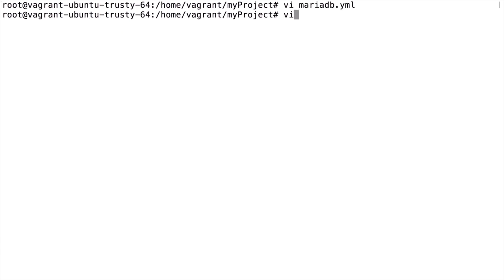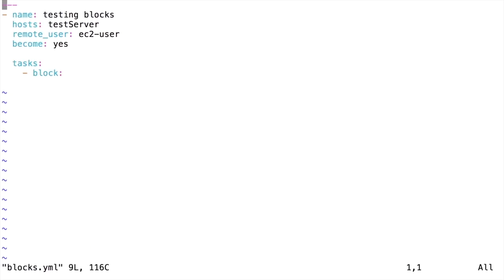And I have a file here called blocks.yml that we're going to use for some practice. I can add a block with a task, a rescue section just in case something goes wrong, and an always section, which will happen whether there are errors or not. And so this is going to look something like the following.